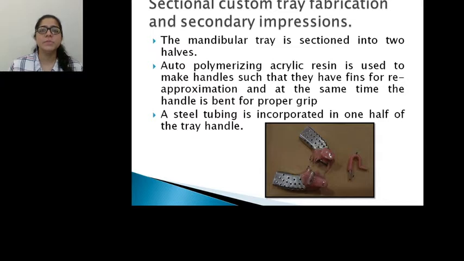Next is the sectional custom trays, fabrication and secondary impression. So the mandibular tray is sectioned into two. A stock tray is sectioned into two and the handle is removed. So the handle is formed by autopolymerizing acrylic resin, and they have fins for reapproximation at the same time, and the handle is bent for proper grip. A steel tubing is incorporated in one half of the tray handle. So as we can see here, the handle is made and bent, and a hook which is U-shaped is fabricated with a steel tubing, and it has a housing on the other side of the impression tray which locks inside the mouth.